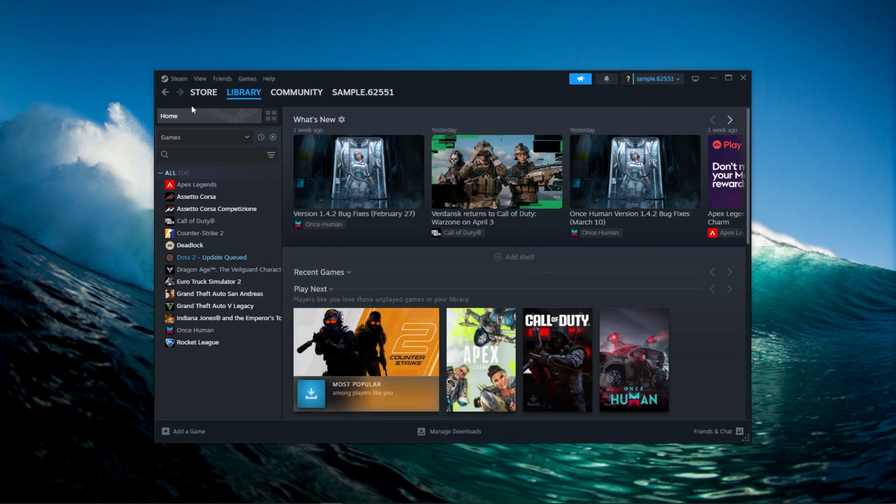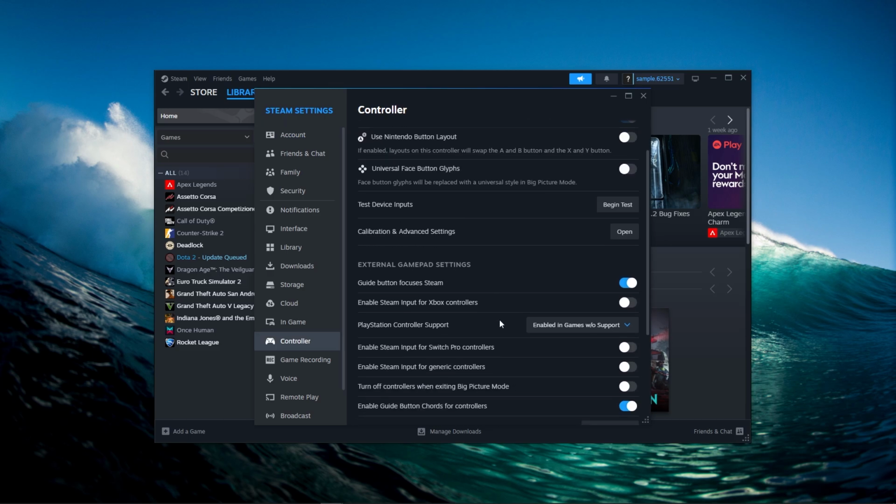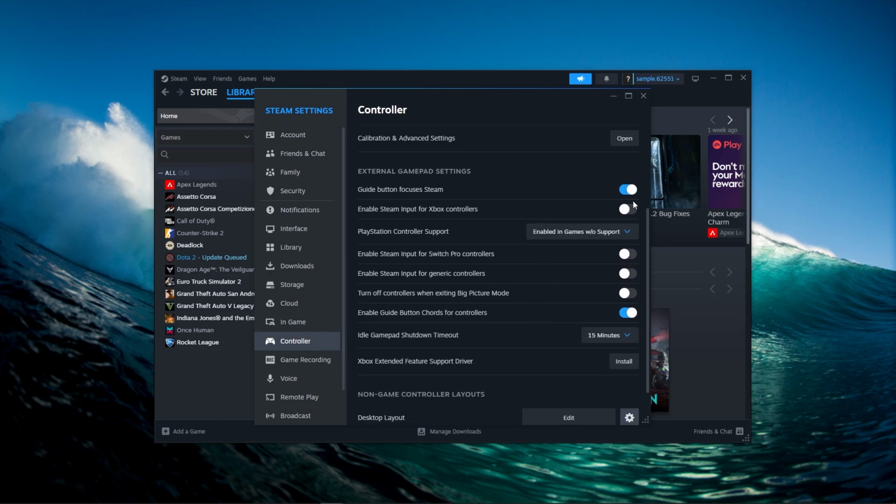Now click on Steam at the top left corner and click on Settings. Scroll down to Controller in the left menu. Now just toggle off Enable Steam Input for Xbox controllers and PlayStation controllers and generic controllers. Close Steam settings and restart the game.